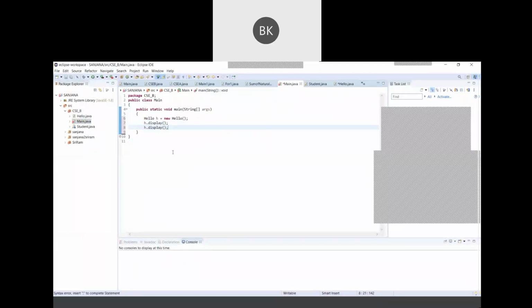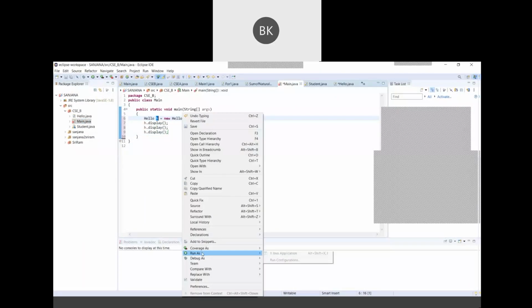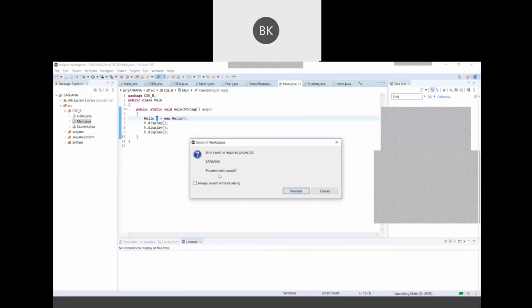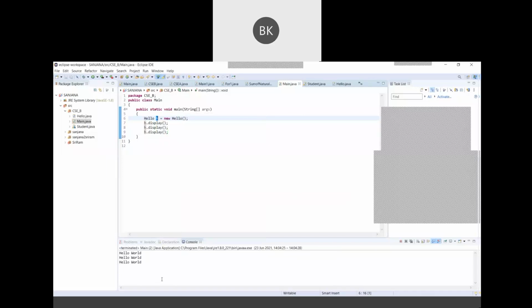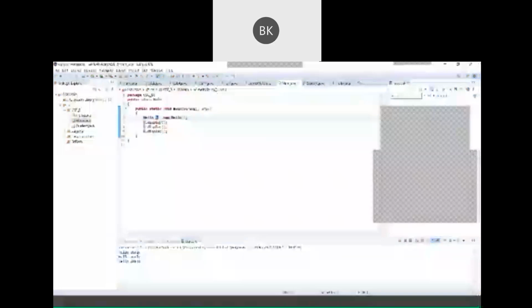Suppose I have to call the same method once again. Any problem? No problem. You can call the same method once again, any number of times. Once again I will call h.display. Here, what's the name of the object? H is the name of the object. Now I'll run this program. I repeatedly call the display method, so hello world is displayed 3 times.